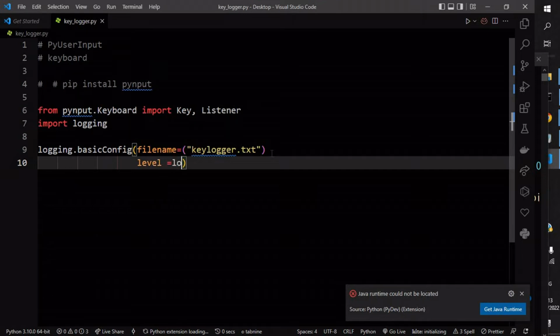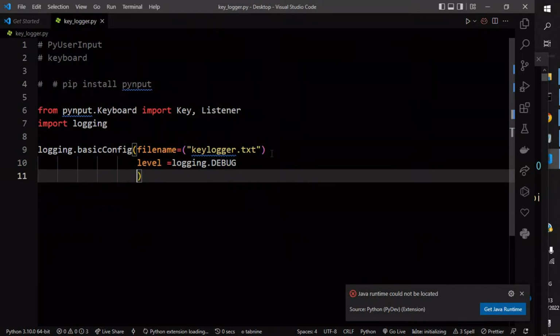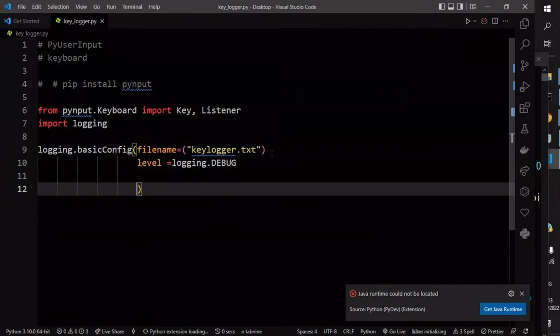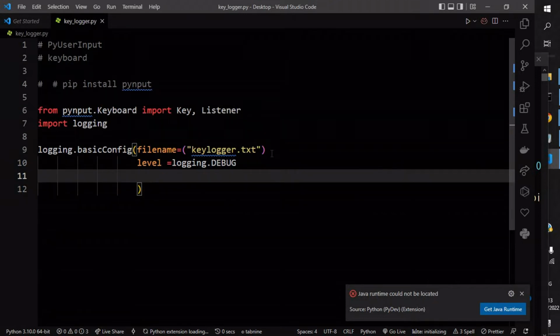So we can say logging.debug. There are around three levels, and one is info, debug, and some other level, then warning, I think, something like that. So then our format, since we need to have time in our text file, I'm going to create this.